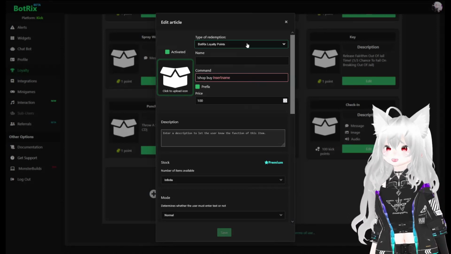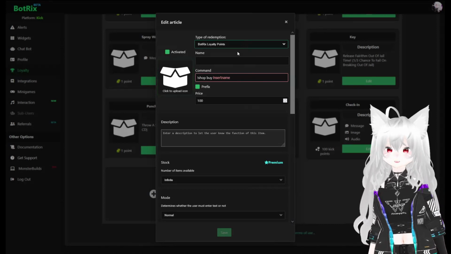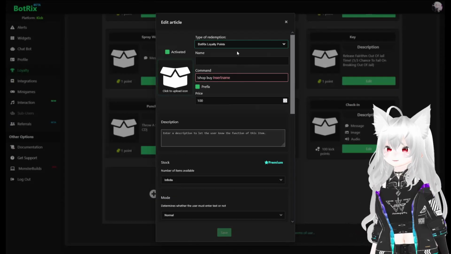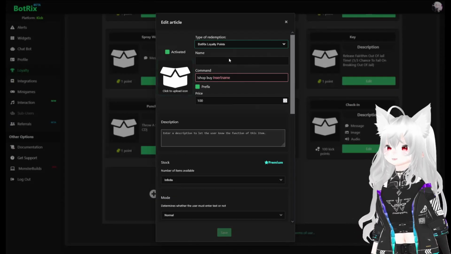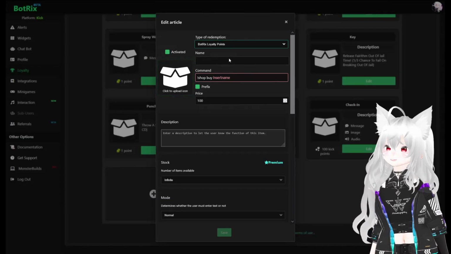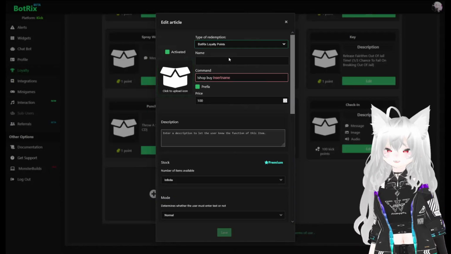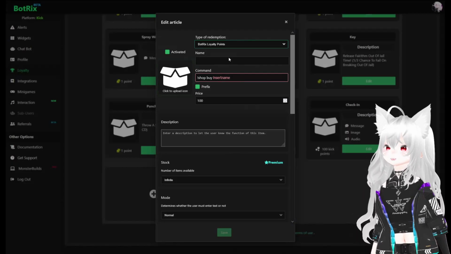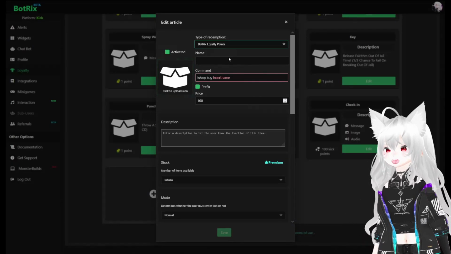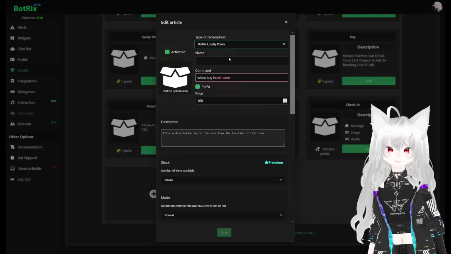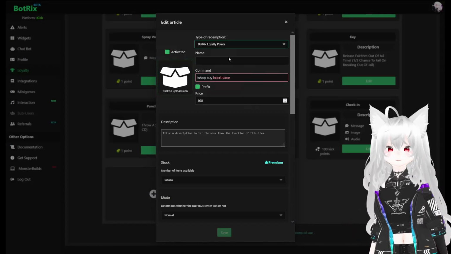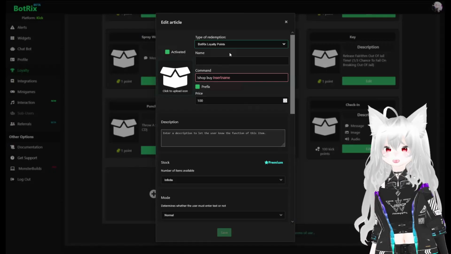Type of redeem, we have two types. One using the BotRix loyalty point system, or you can use the streaming platform channel point. Right now, we're going to use Kick, because I'm on Kick right now. You should also have Twitch if you're on the Twitch side. For YouTube, currently, there's no support for that. Trovo, the same. Now, we're going to start with the BotRix loyalty point.